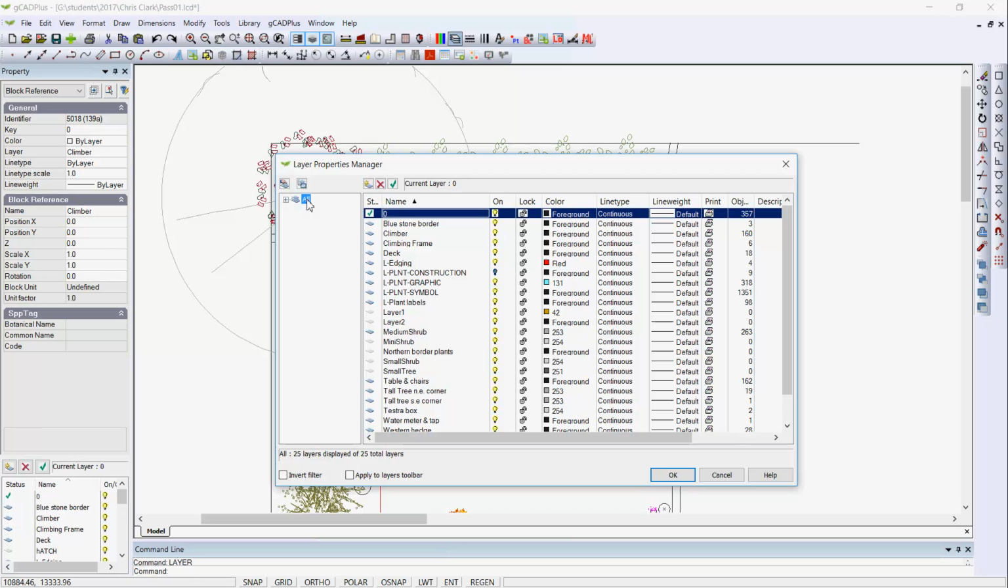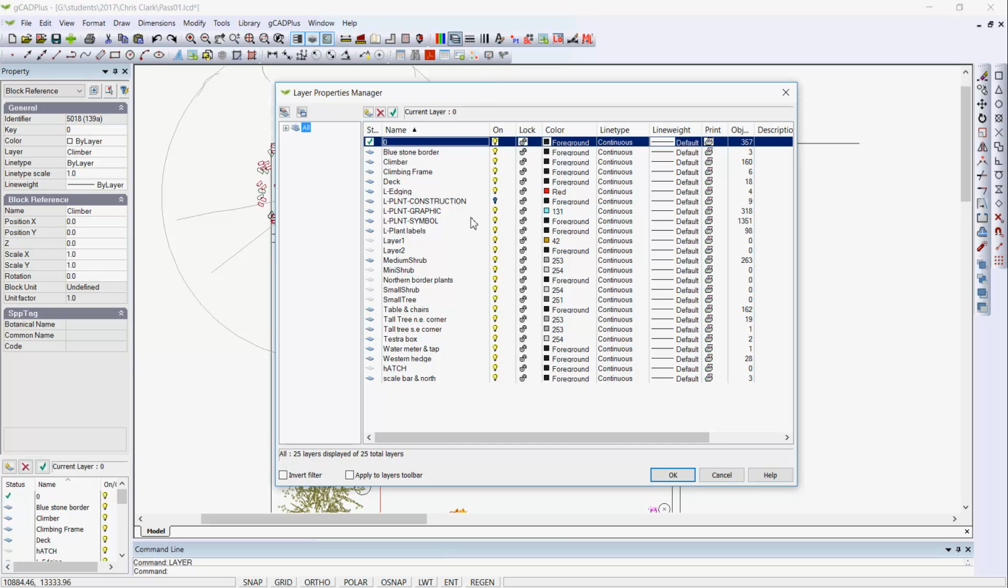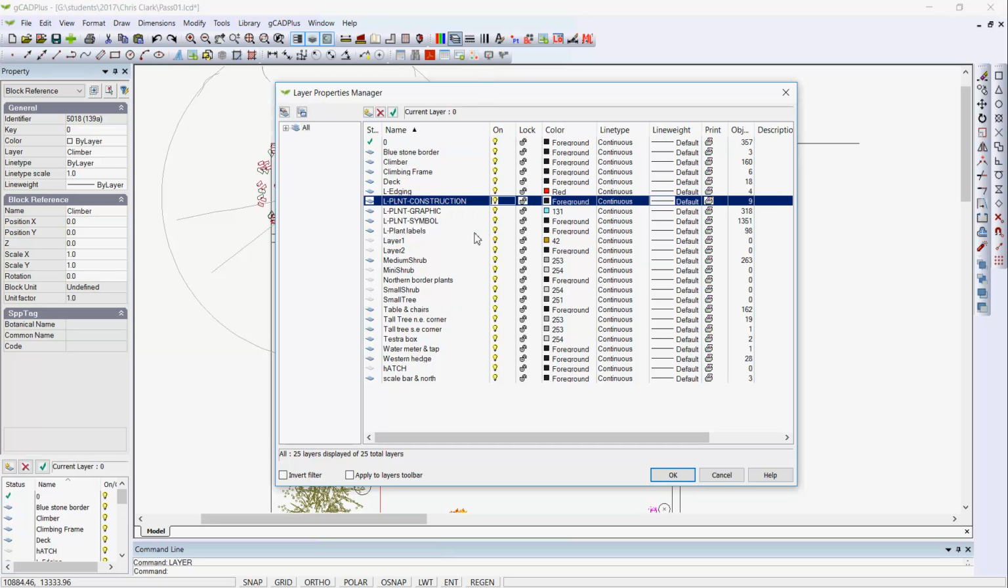If I click on that, you'll notice that I now have a much larger layer set. Let me stretch it a little. One of the layers is turned off. That's the plant construction layer, so we'll turn it on. So you turn layers on and off here.